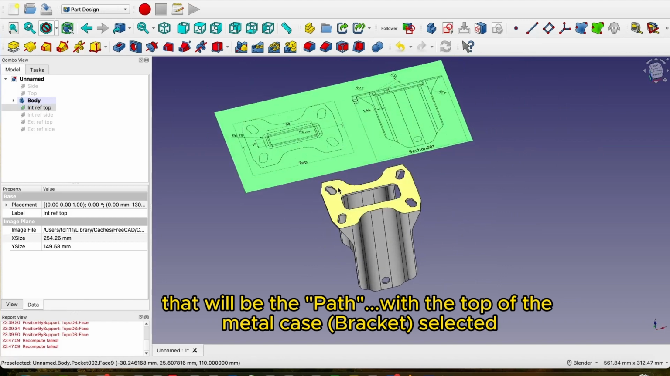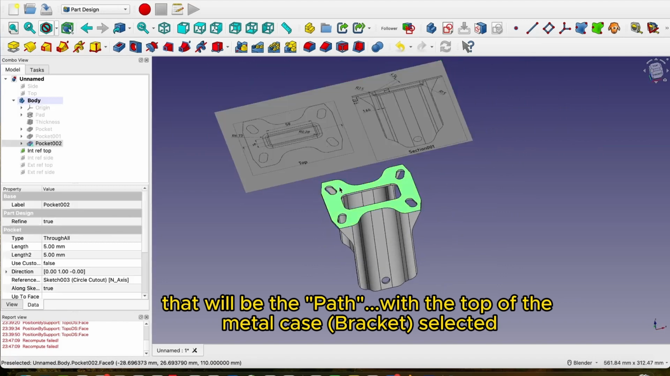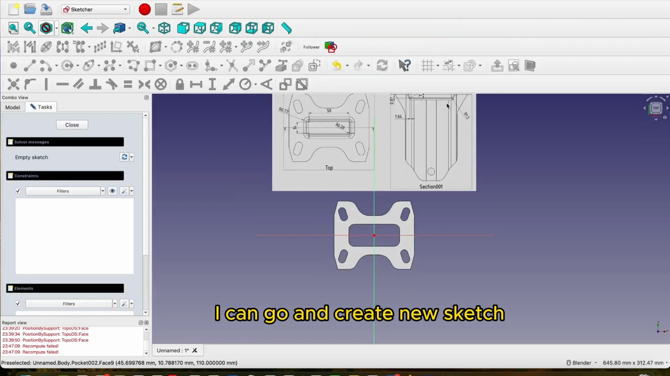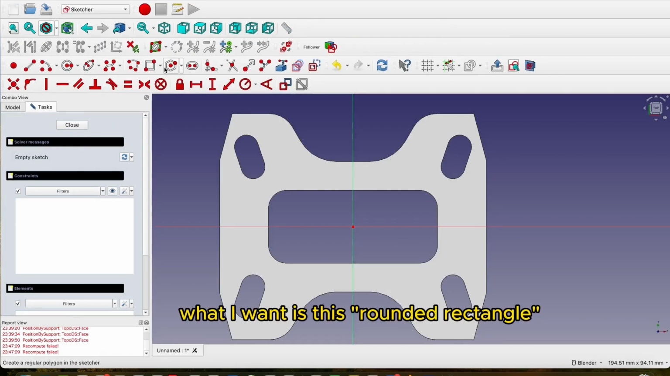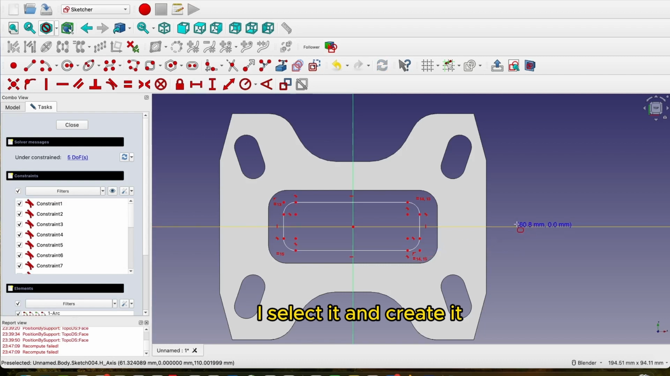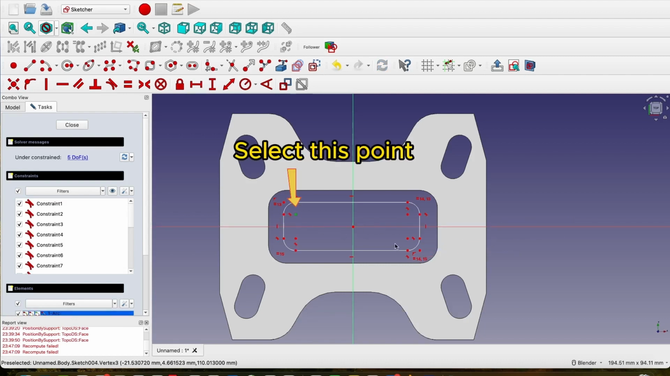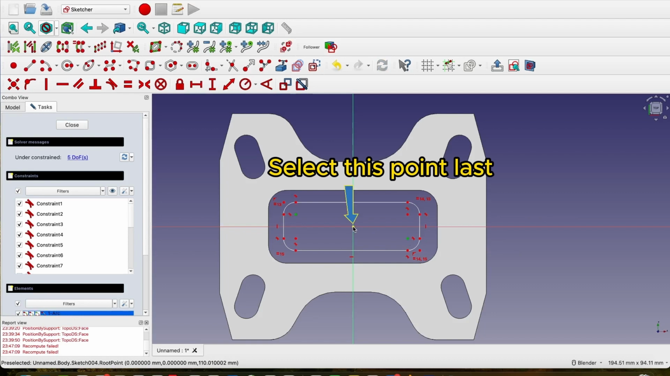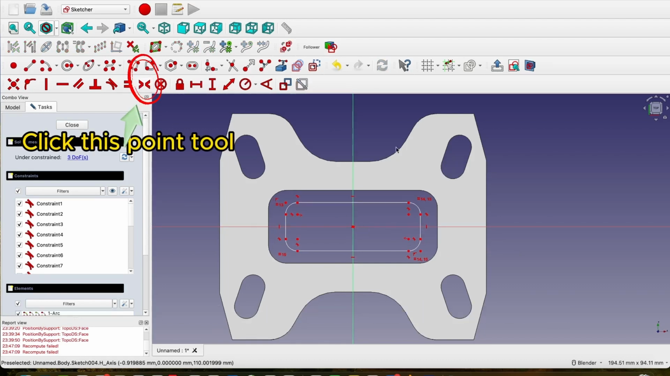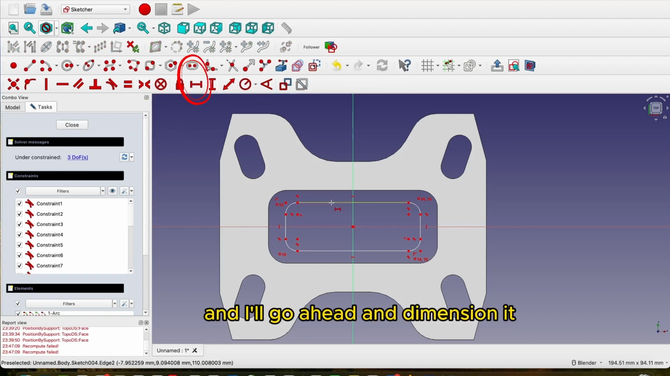So with the top of the meta case selected, I can go and create new sketch. What I want is this rounded rectangle. I select it and create it. Make it symmetrical across this origin point, and I'll go ahead and dimension it.